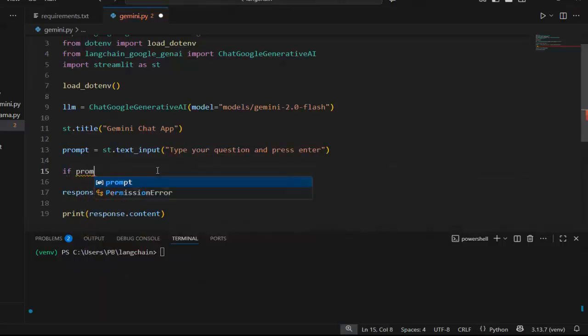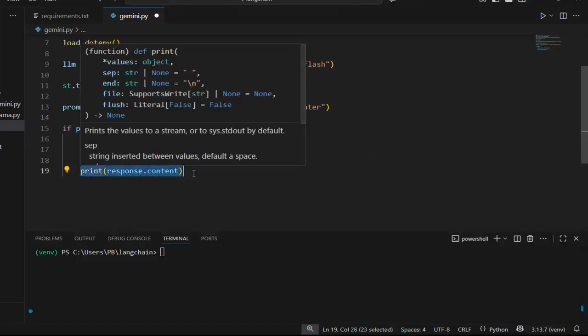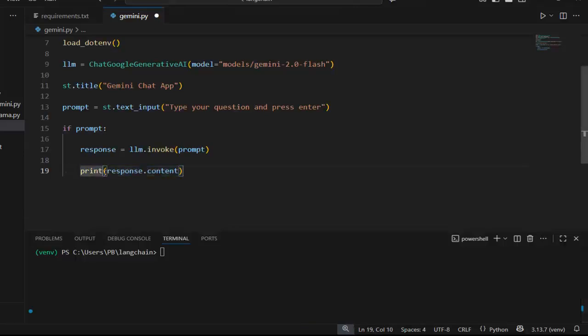Now the very important part: if prompt is available, then we have to execute these two statements, right? Meaning when the user types something and presses enter, we are sending that input to the Gemini model using this invoke method. This function sends the prompt to the model and returns the response. Now here you can see we are printing the response on the terminal, but this time we are creating a web app. So for that we have to use .write. It displays the model response on the Streamlit web application, right? So I think done.